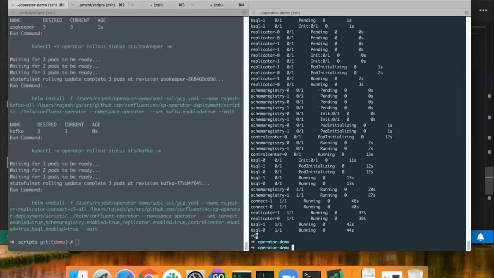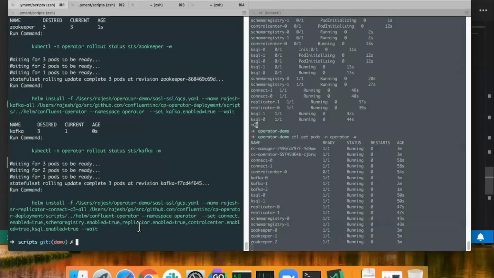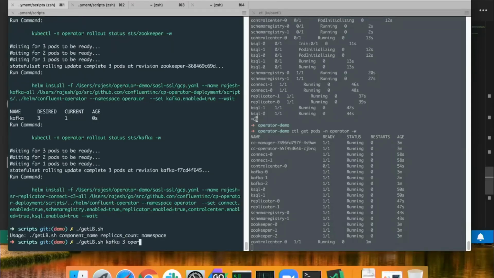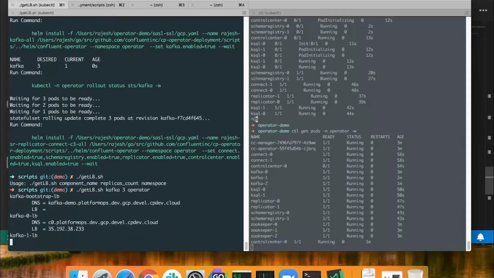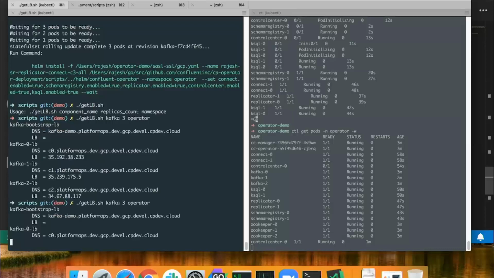If you see here, all components are created. Control Center takes some time to start because it has all the dependencies it has to check. Now let's say we want to produce and consume. First, let's verify the load balancers, whether all the DNS names are resolving or not. Let's say Kafka replicas is 3, running on the operator. It's still taking time. For all the brokers, all the load balancers are resolved. These are the DNS names for all of them. It's probably going to take some time.